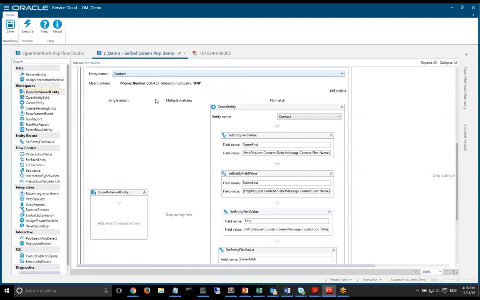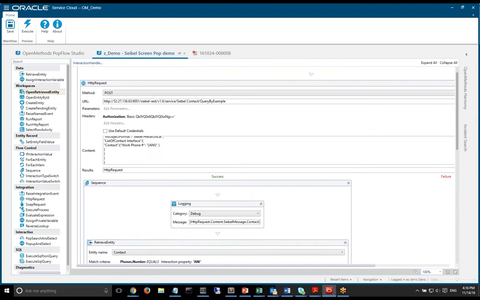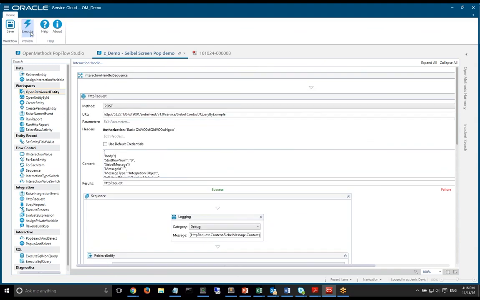And then this says, let's see if there's anything in Service Cloud. If there is, open it. But in this case, we know there isn't. So we're going to go ahead and create a new contact. We're going to take the information that we're getting back from that REST request and fill in the Service Cloud fields. So let's take a look at what that would look like on a real interaction.